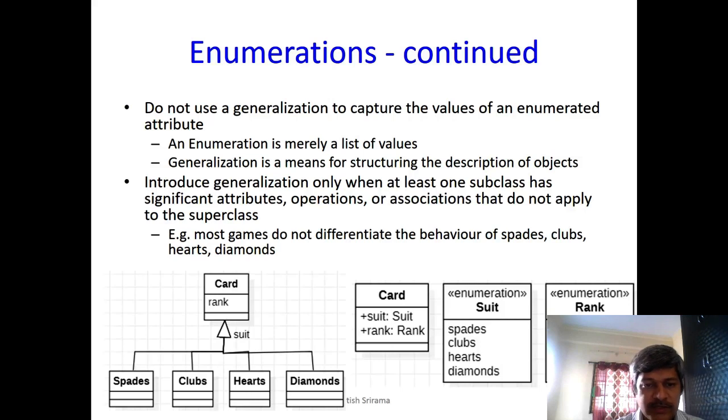Say for example, use generalization only when at least one subclass, and there can be several subclasses, but at least one of the subclasses of the superclass has significant attributes, operations, or associations that differ from the superclass and do not apply to the superclass. Let's look at an example and see where enumerations should be used instead of generalization.